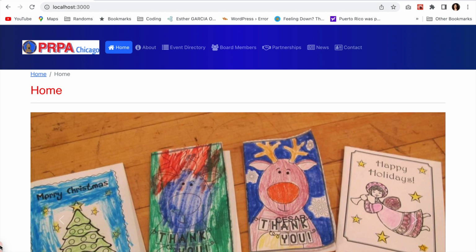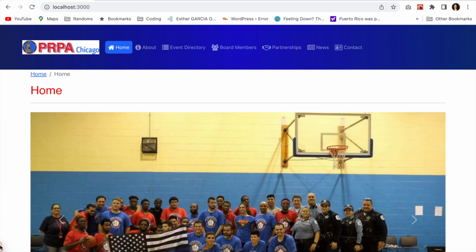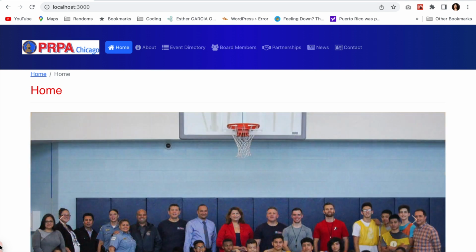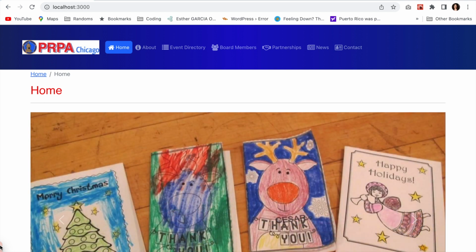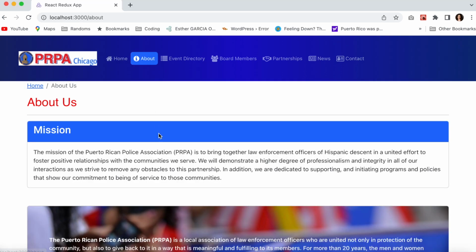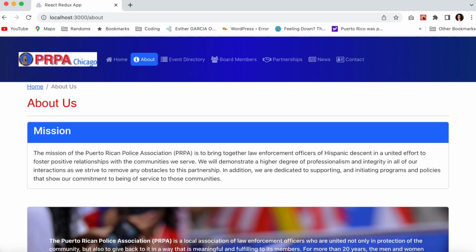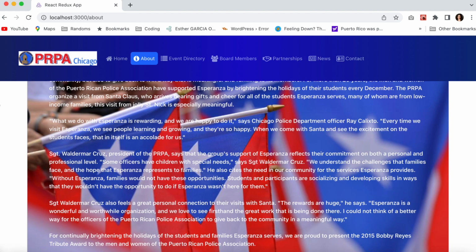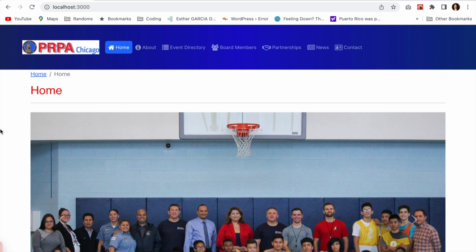For my Graduate with Honors project, I've chosen to do a React web application for an organization that's quite important to me. My father is a retired Chicago police officer, and he's a member of the Puerto Rican Police Association. Now, their mission is to bring together law enforcement officers of Hispanic/Latino descent in a united effort to protect the community, as well as to give back to it in a way that's meaningful and fulfilling to its members.